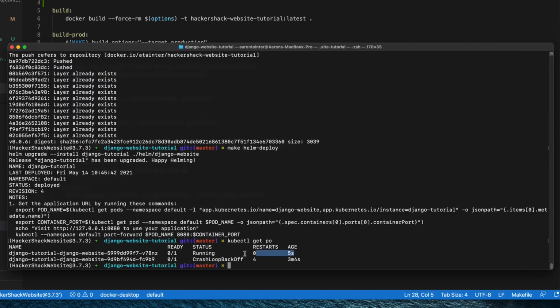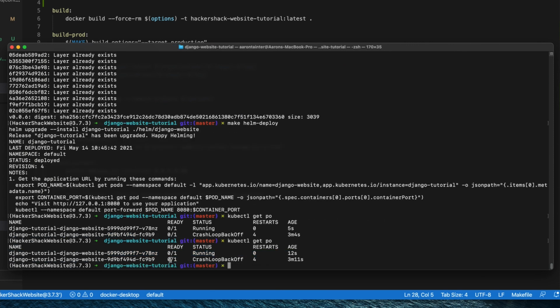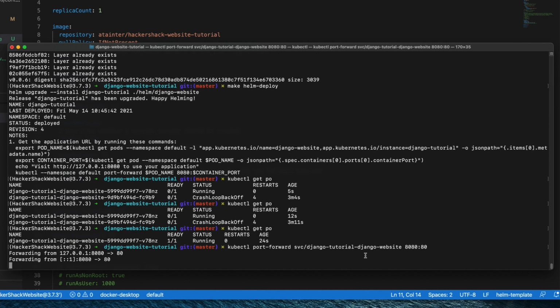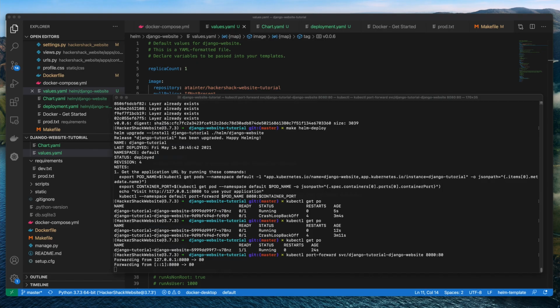Okay, now here's our new pod. We'll have to wait a couple seconds for the health checks to start running. There we go, now it's running. So now let's do the same kubectl port forward command that we did earlier, just to double check this. Instead of passing in a pod name, you can also use a service. The service name is this. Let's just call it svc/Django website, Django tutorial, Django website. Then we can go to localhost 8080.